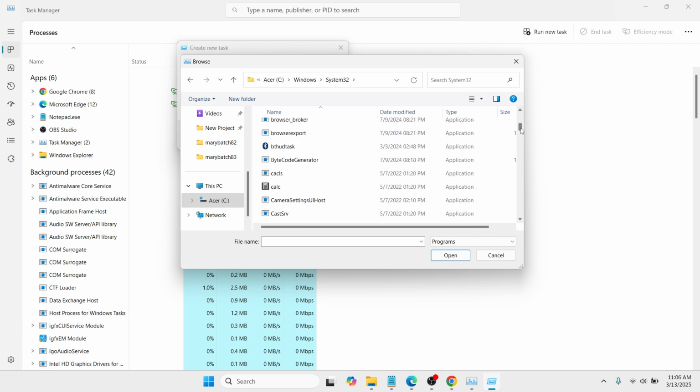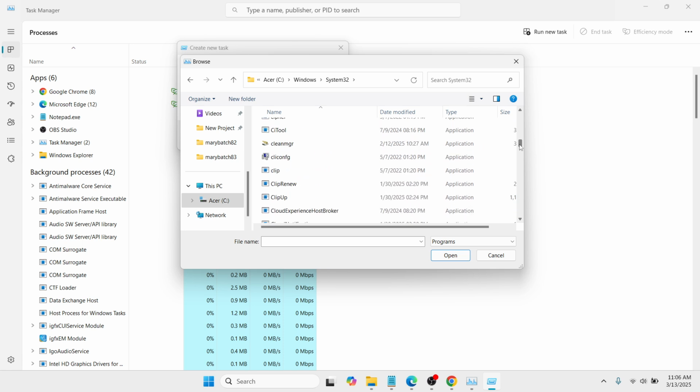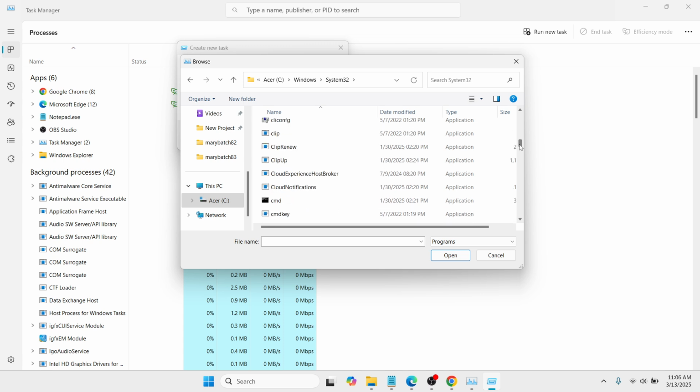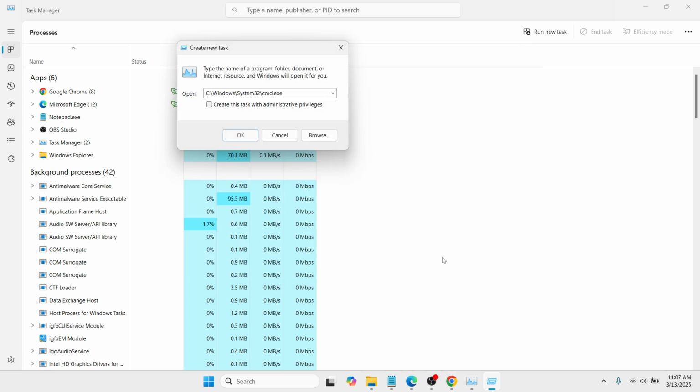This time you need to proceed on finding CMD. Be careful and keen on finding it, since there are a lot of applications or folders listed here. I can see it here next to cloud notification. Just click on it and then click on open. Here you need to add an extension which is space dash dash update. Once you are done typing, click on OK.